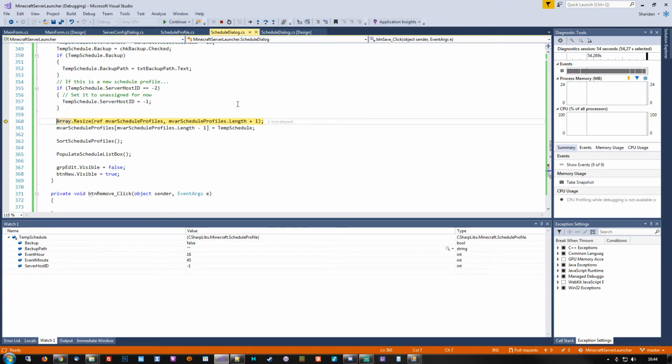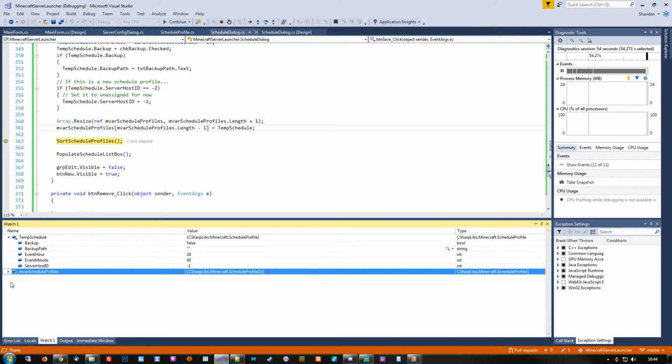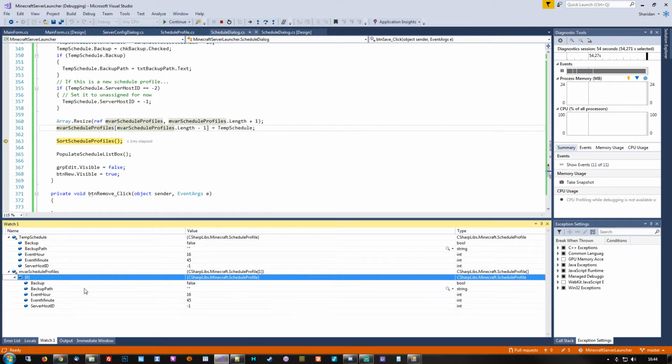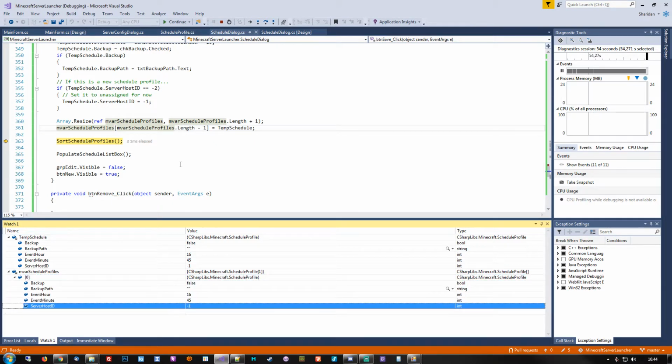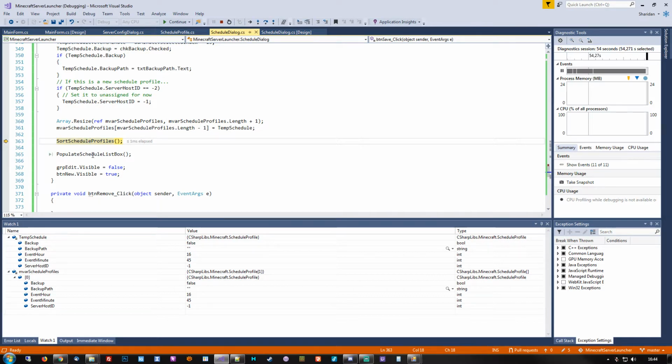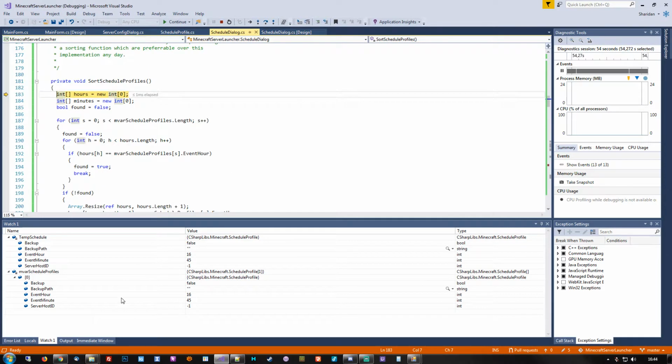And then we'll add it to the profiles array, which now has one entry containing our data as it should be. So there is either something wrong in the sort schedule or something wrong in the populate list box. I doubt it's the second one, so we made some kind of mistake in the sort. Let's go through and check that.